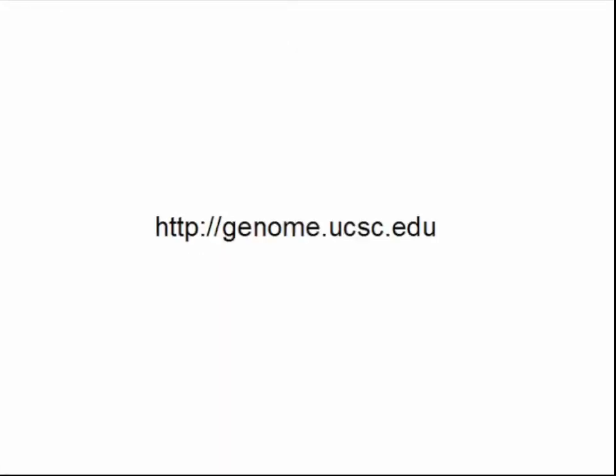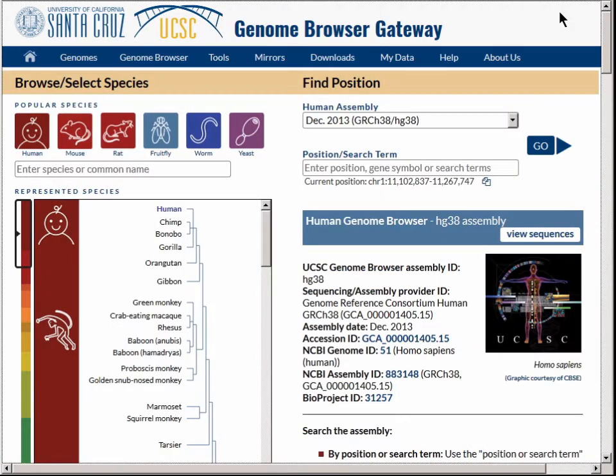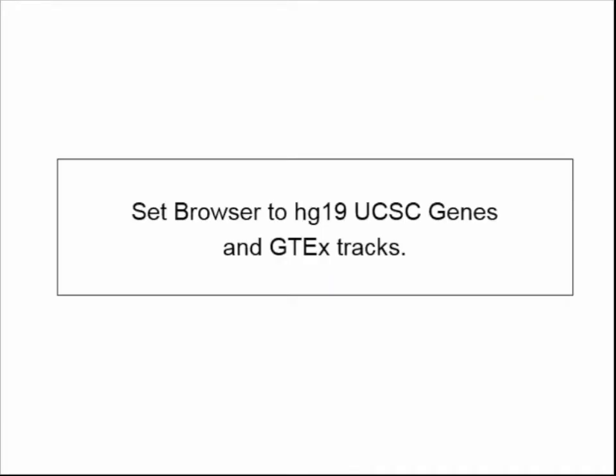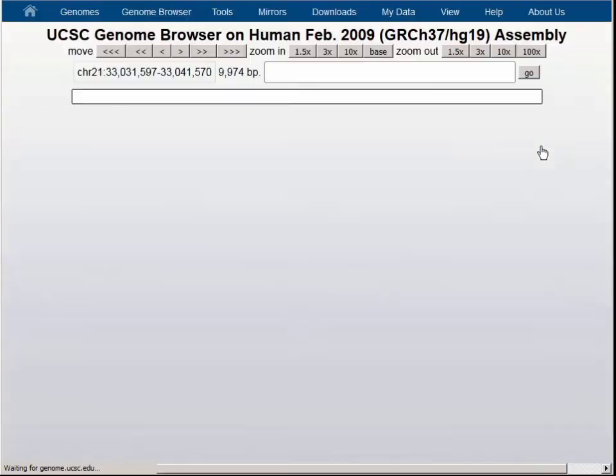We will start by resetting the browser here at the main page, genome.ucsc.edu. Reset all user settings so that we start at the same page that an individual would who has never been to the browser before. The default location on the gateway is the Human Genome Assembly HG38. We'll switch to HG19 because it is still the best annotated of the human assemblies, and with the Go button, navigate to our genome browser graphic.